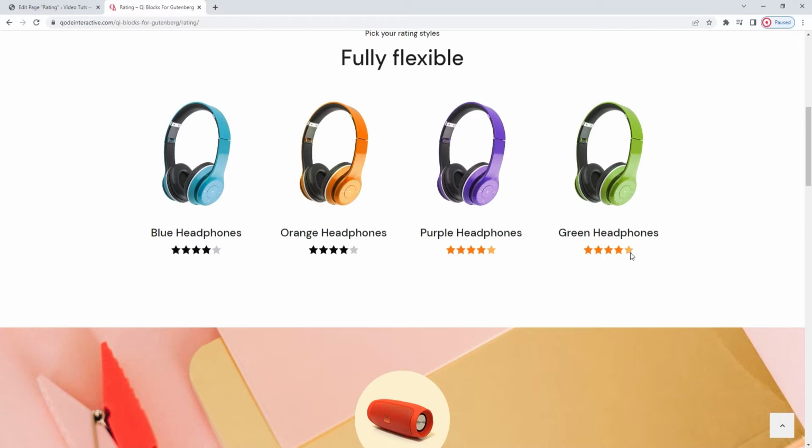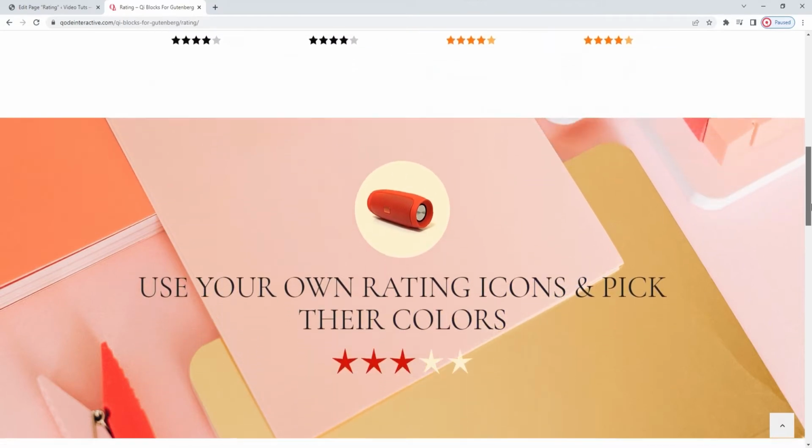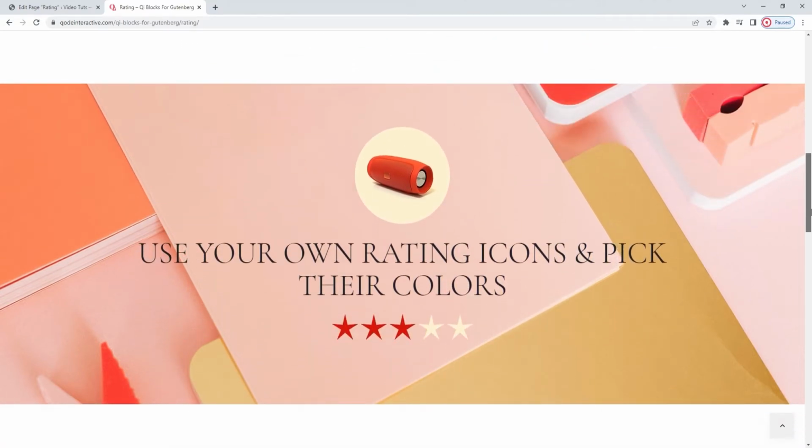It's fully independent of other elements, so you can easily add it to anything you like: featured products, service descriptions, banners, whatever you come up with. As with all the blocks in the Key Blocks for Gutenberg collection, you can combine the rating with any of the other elements to create whatever design you imagine.